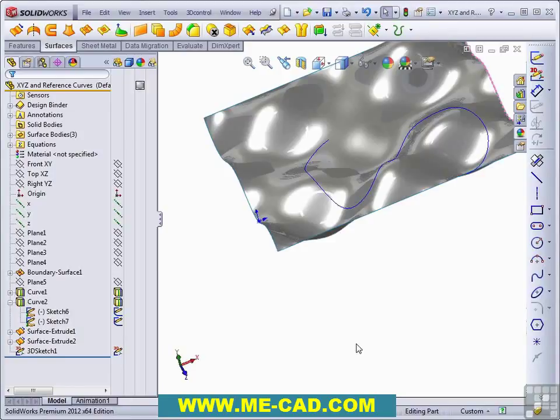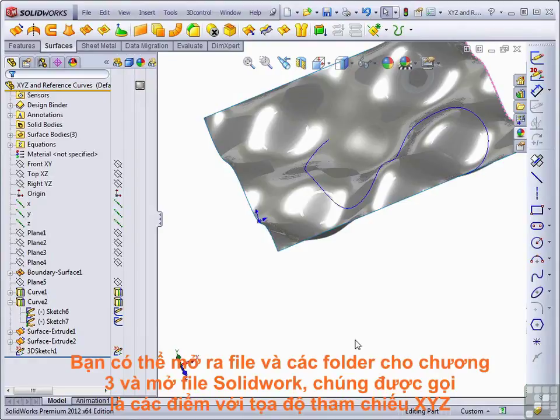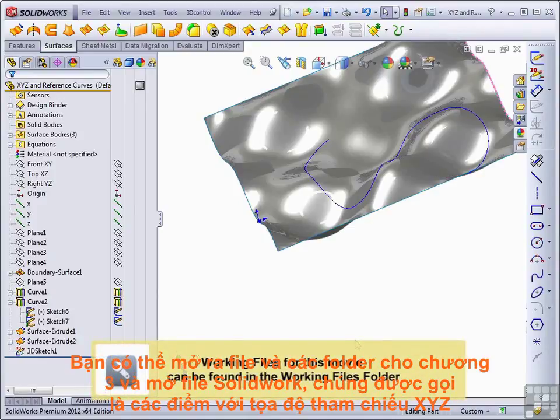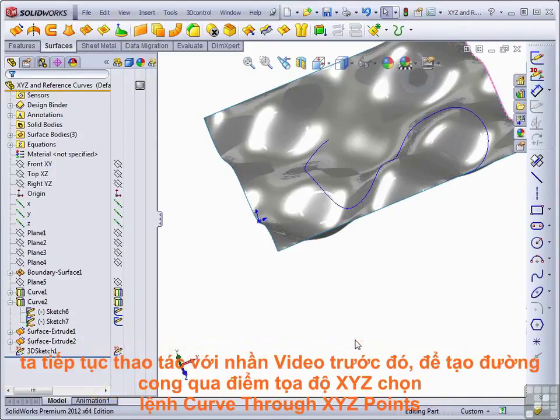In this lesson, you'll learn about XYZ curves and reference point curves. You can open up the SOLIDWORKS file in your Infinite Skills folder for Chapter 3, called XYZ and reference point curve. This is a continuation of the file that we used for the previous lesson.